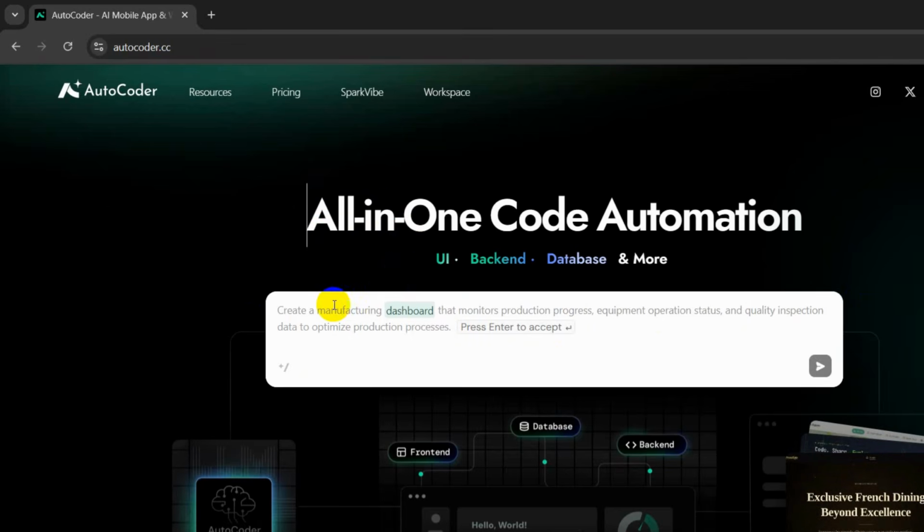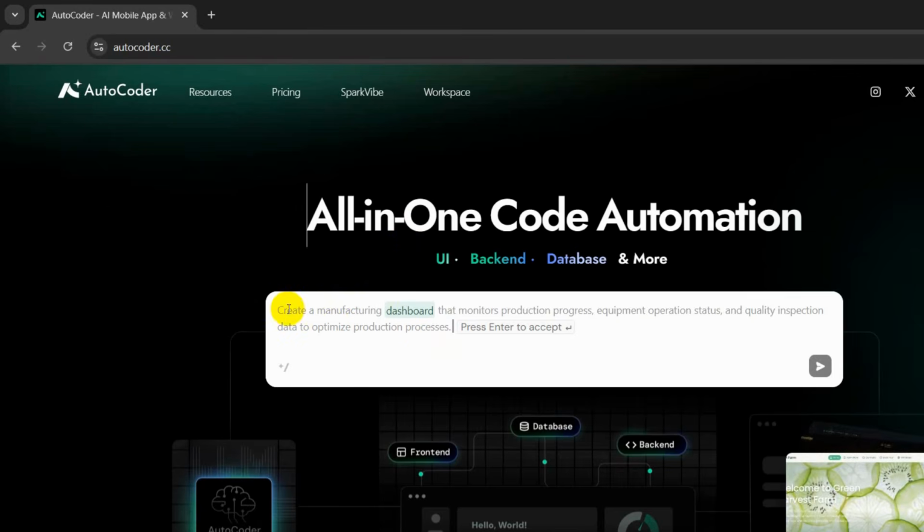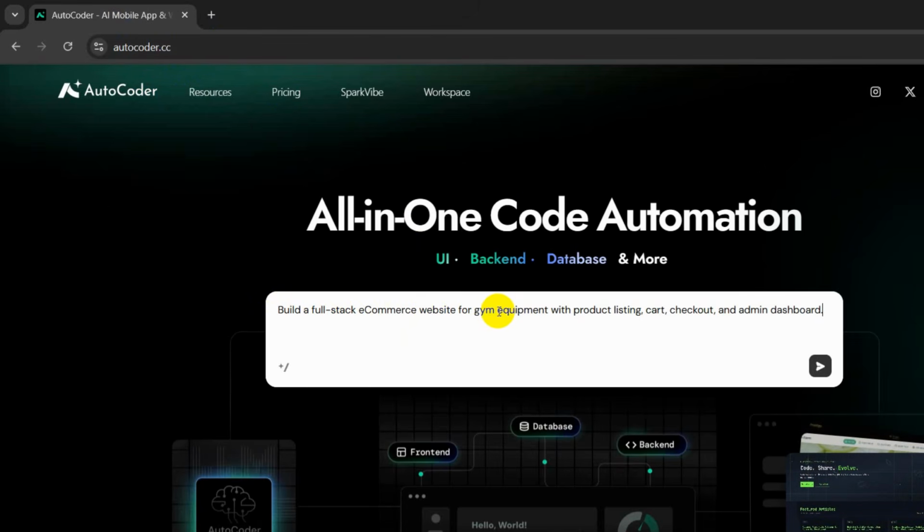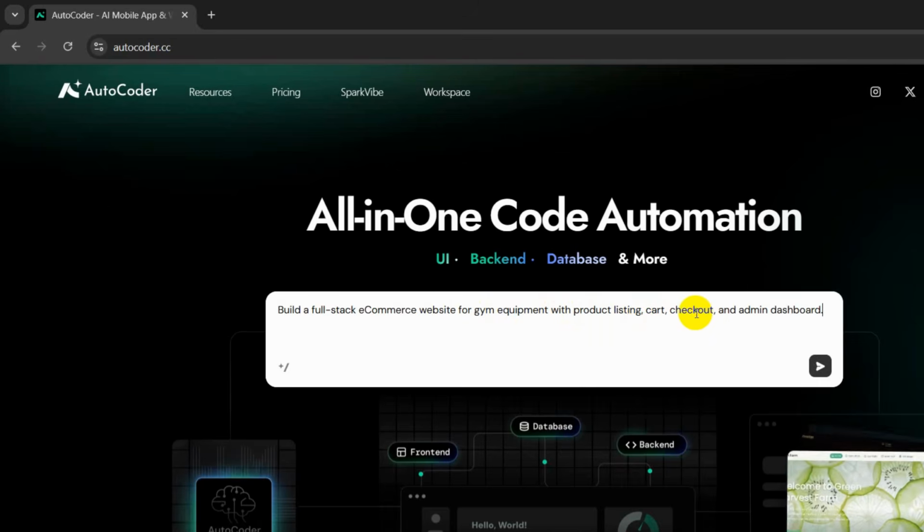So the website we're going to build is an e-commerce shop. For it, you just need to come to this website. Then here you just need to click on this. Then you need to paste your prompt. So this is my prompt: build a full stack e-commerce website for gym equipment with product listing, cart, checkout, and admin dashboard. So this is just a simple prompt.